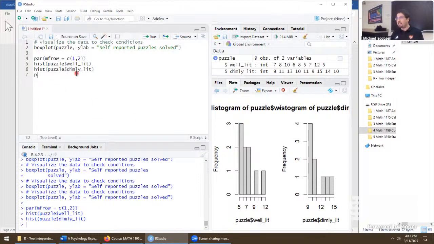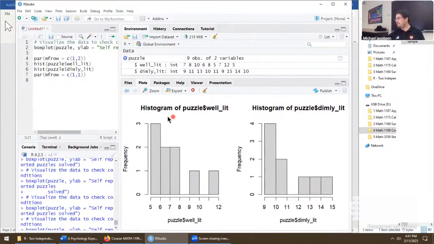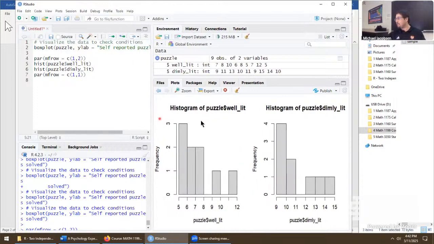But let's also write in here par MF row equals C1, 1. This undoes the side-by-side displays. So if we do something down below, the graphics over here on the right behave as normally. And let's change the main titles here. This is just clunky, right? Histogram of puzzle $ well lit. If people saw this published in an academic journal, they would probably just cancel their subscription right there. That's showing poor care on producing those graphics.